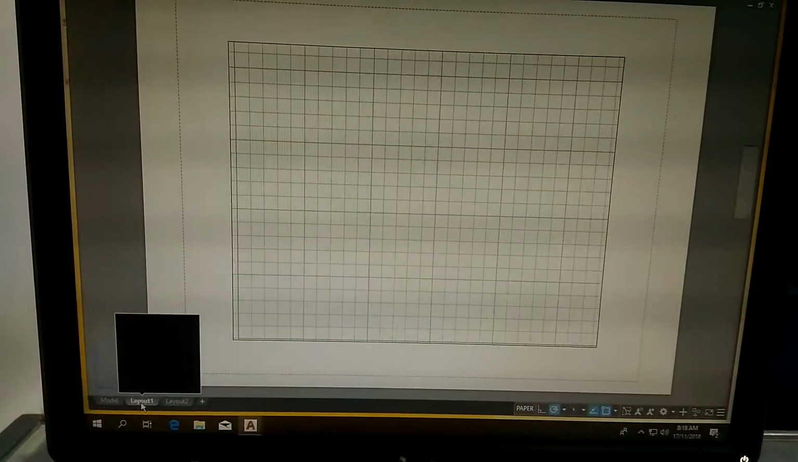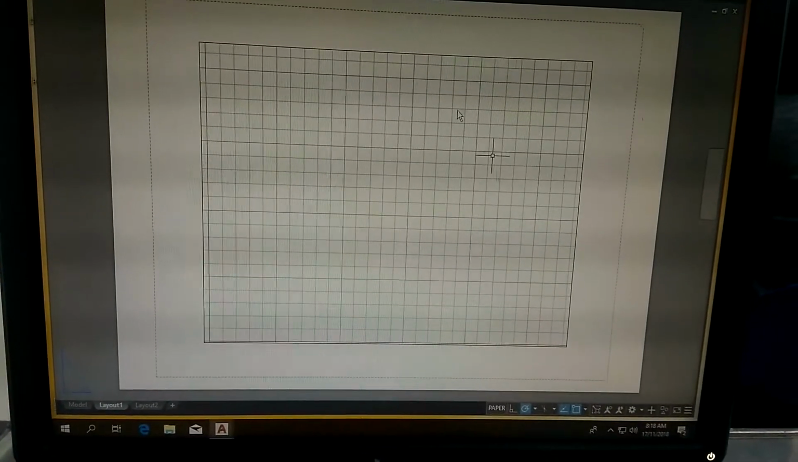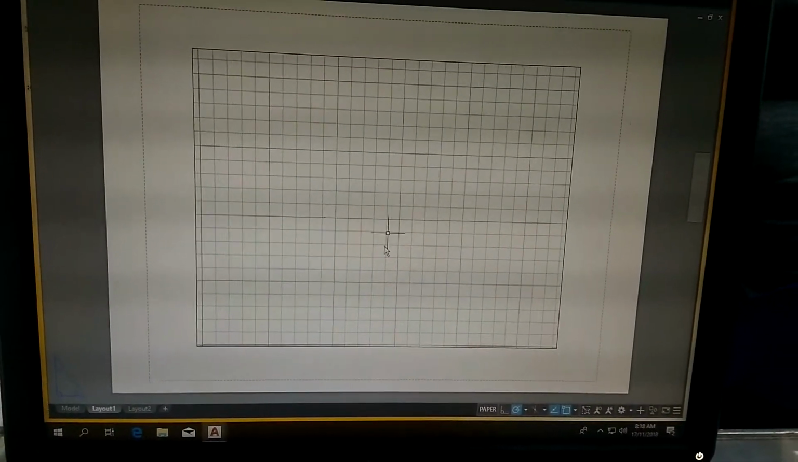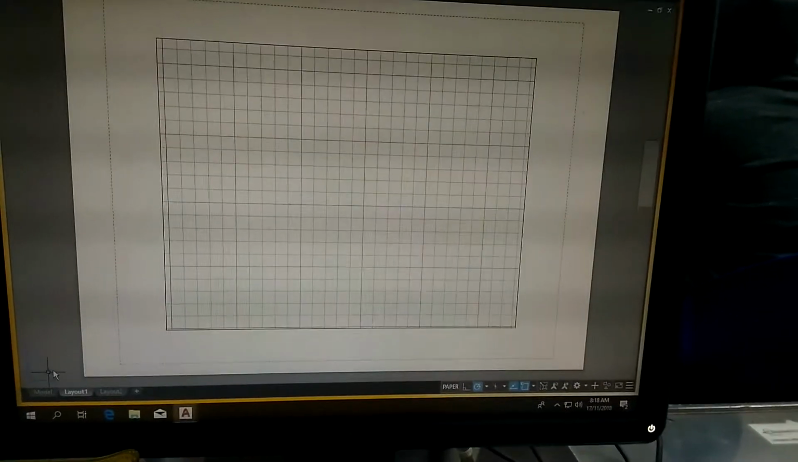Now to check if your drawing is inside the paper, you click layout one. There. So make sure your drawing is inside. But we will not draw here. We will draw in the model.